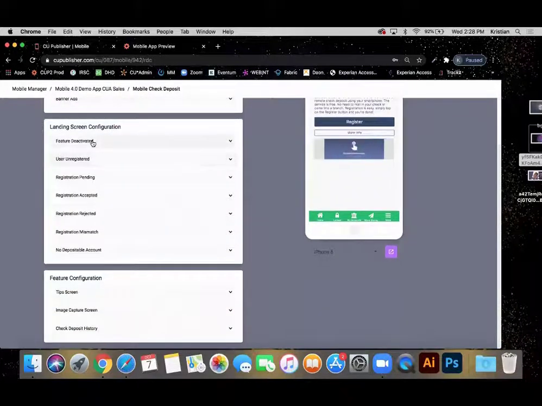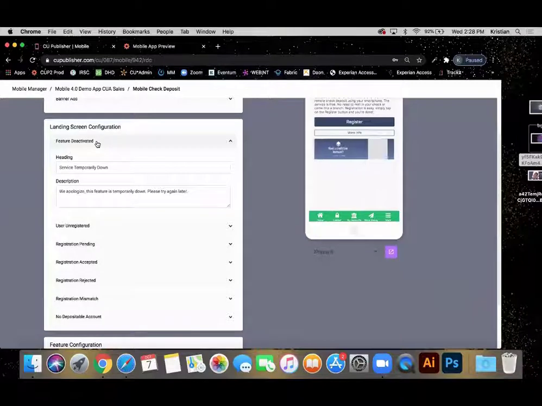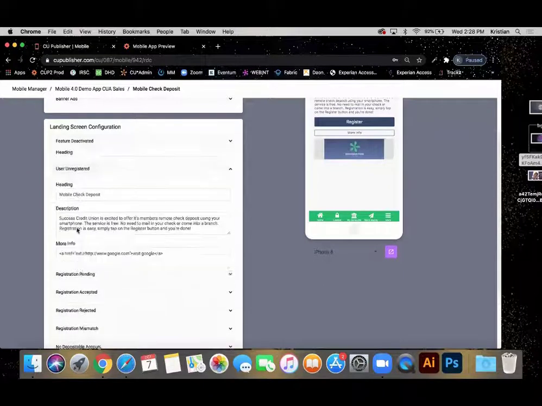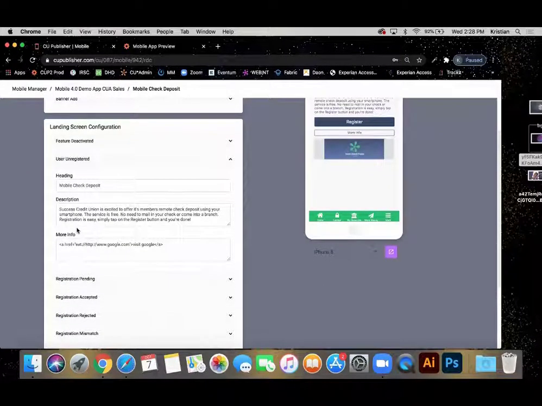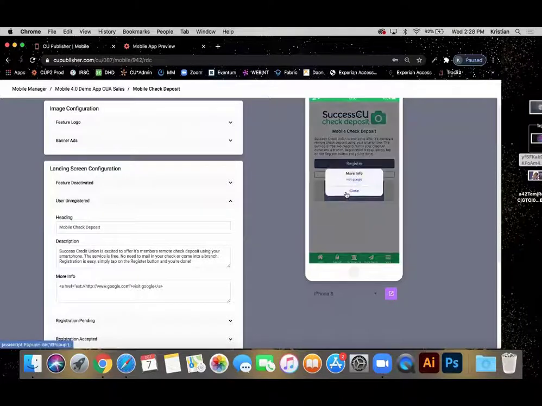Next, we have our landing screen configuration, and this is all based on that member's status with RDC. So deactivated doesn't happen all too often. We do need to take that into consideration, where you can customize the heading and description. We also have an unregistered option. That's the example that shows for any brand new member, where you can customize the heading, description, as well as what's located in more info.